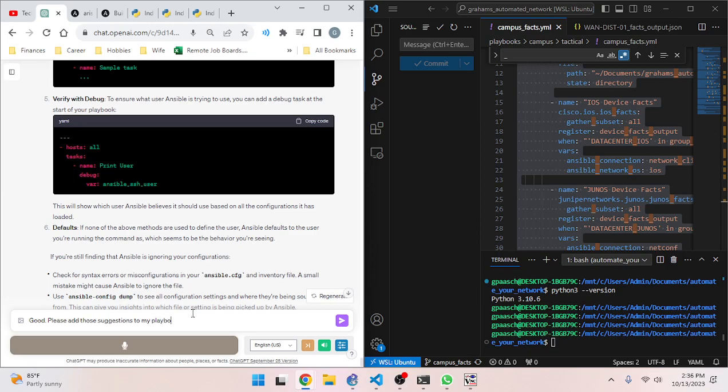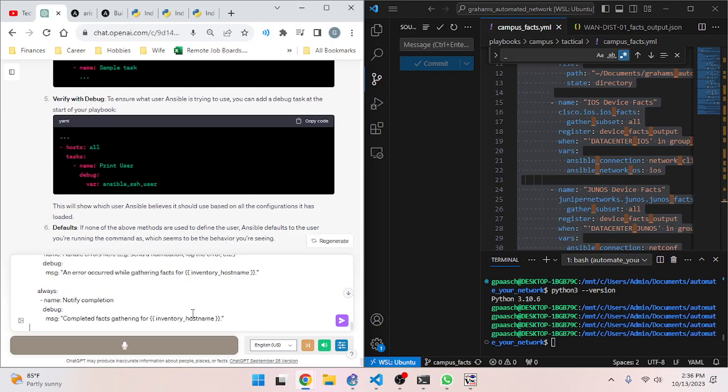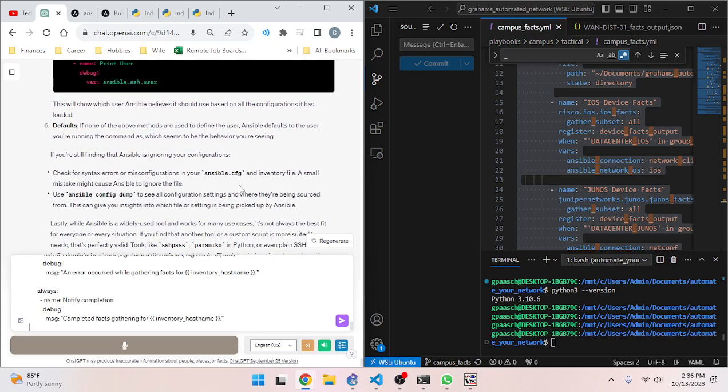Tools like Parallel SSH, Paramiko in Python, or even plain SSH in a loop in bash might be simpler and more direct for certain tasks. The right choice often depends on the scale, complexity, and specifics of the problem you're trying to solve.